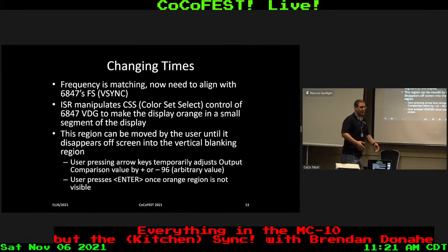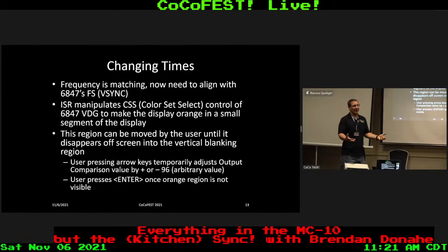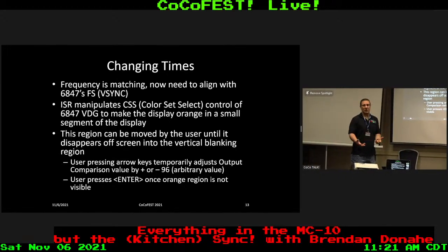Okay, so we've matched it, right? That was kind of the easy part. Now we need to actually align it, right? How do we know when the blanking region is? We know we're matching the frequency, but yeah.